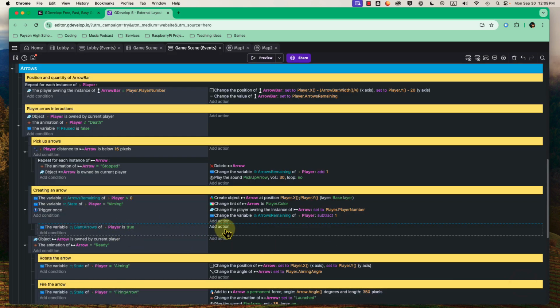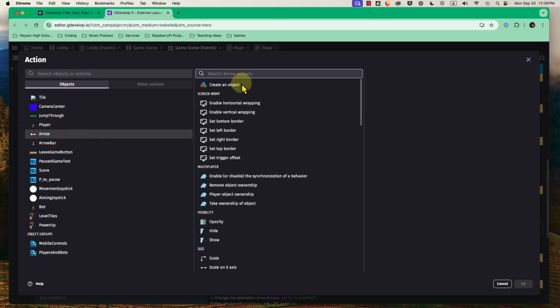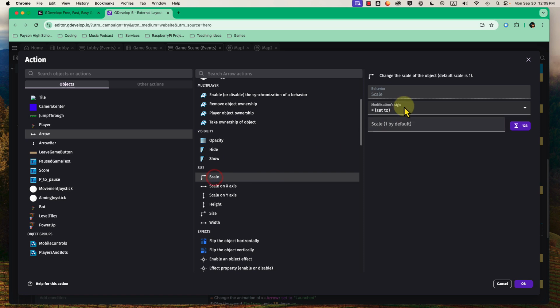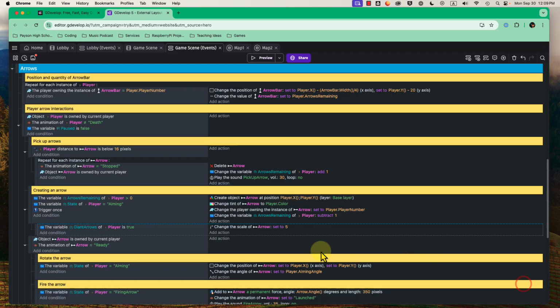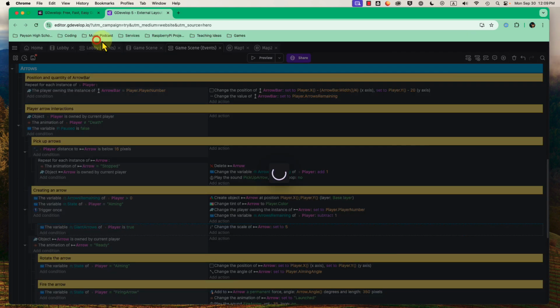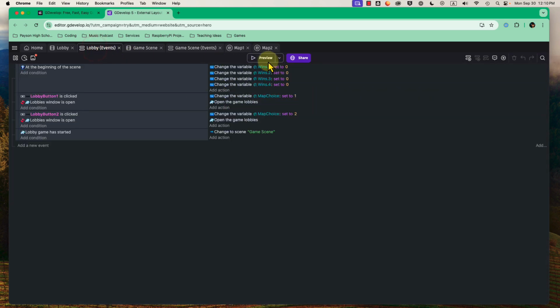If it is true, let's go over here and we want that arrow to be bigger. How about we go scale. Scale set to, so if I put 1, it would be the same as what it already was. Let's change it to 5. Wow, this is going to be a huge arrow. Okay, so that's it. Let's preview. Oh, it's not going to work. Arrows don't work in the preview unless you start from the lobby.